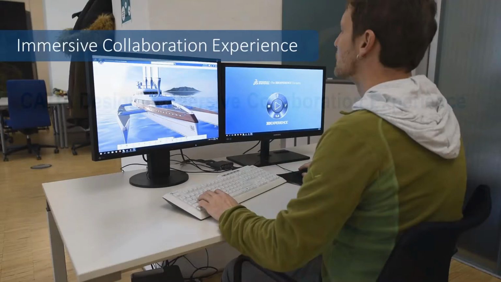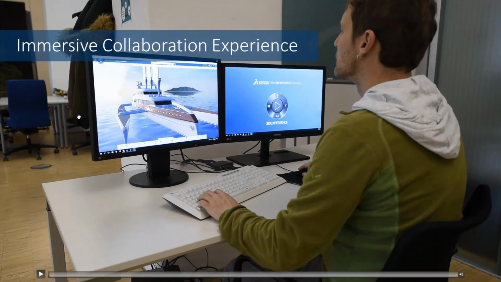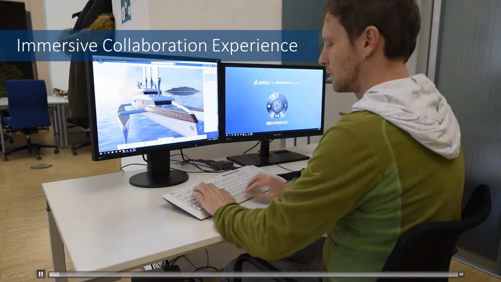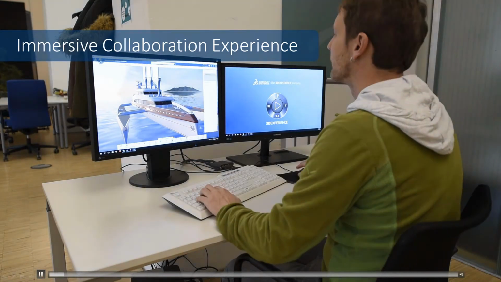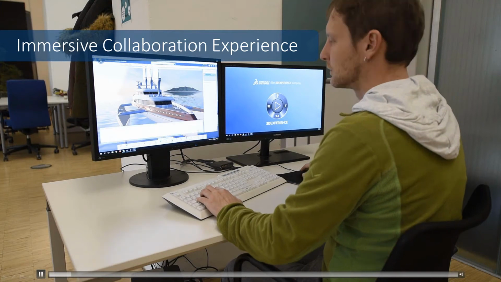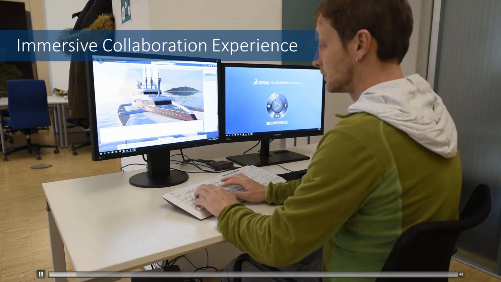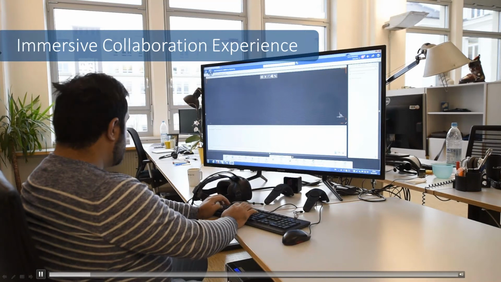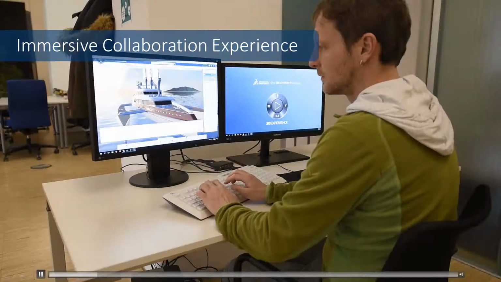So let's just get right into it. So we have a designer here working, let's play this, on a sailboat project with a colleague in another country. And so through instant messaging, he asks him to join an immersive visualization co-review. And so now they're communicating back and forth.